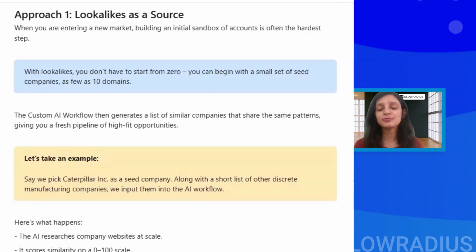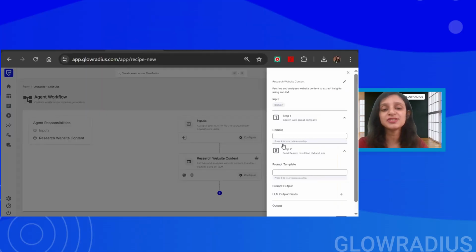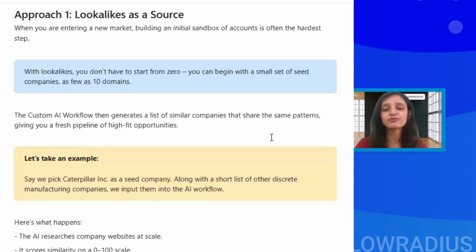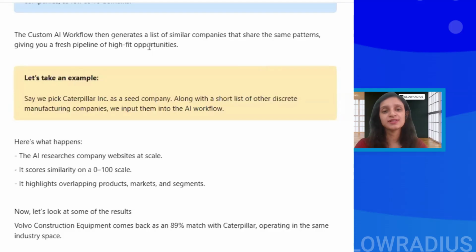When you are entering a new market, building an initial sandbox of accounts is often the hardest step. With lookalikes, you don't have to start from zero. You can begin with a small set of seed companies, as few as 10 domains. The custom AI workflow then generates similar companies that share the same patterns, giving you a fresh pipeline of high fit opportunities. Let's take an example.